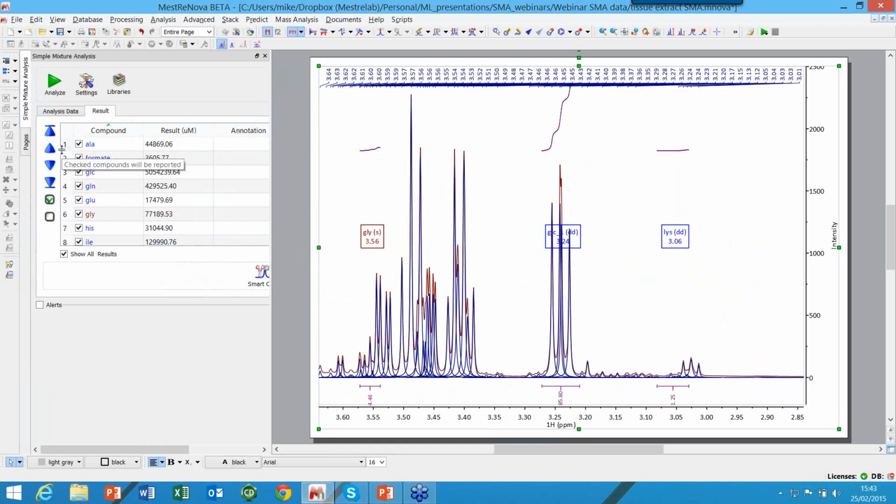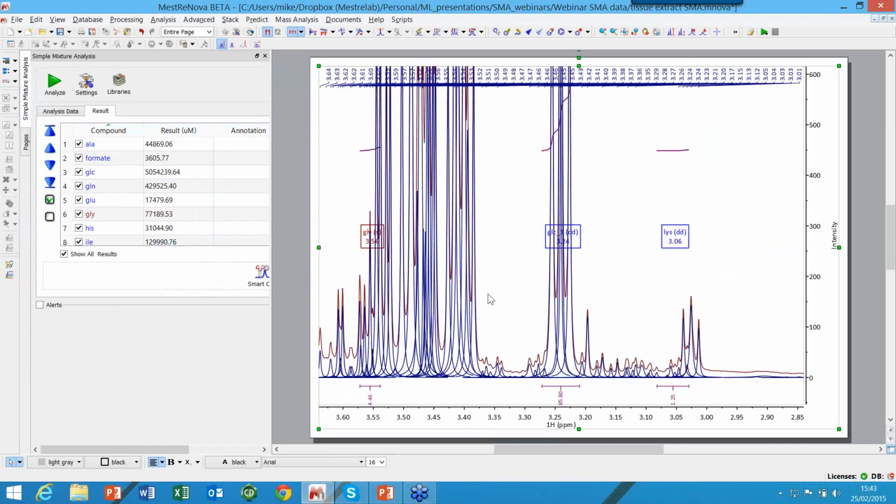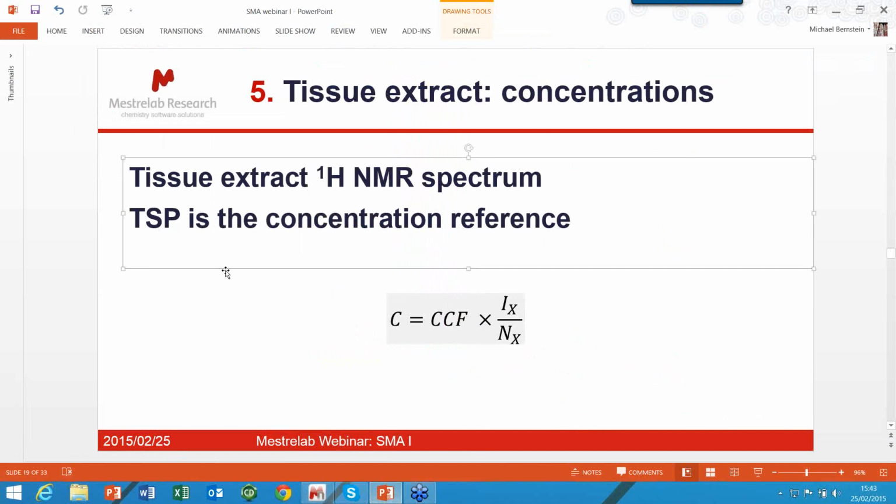Notice that I'm using the GSD peak picking in this instance because I've got so many overlapping peaks that it would be foolhardy to integrate regions in this case. So GSD peak picking is the way forward. Okay, that's my last example. Let's go back to the PowerPoint presentation and see what we have here.